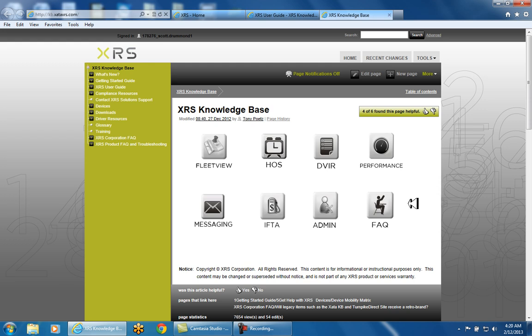There's also a FAQ section, okay, talking about your admin section here as well, so setting up your devices and whatnot. And then, like I stated earlier, over here on the left, there's our Getting Started guide, user guide, some compliance resources if you'd like to take a look at those, driver resources where you'll find things like your installation guide, your law enforcement cab card, driver guides, so how the driver uses the Android device, for example. Once again, a lot of good information in that knowledge base.